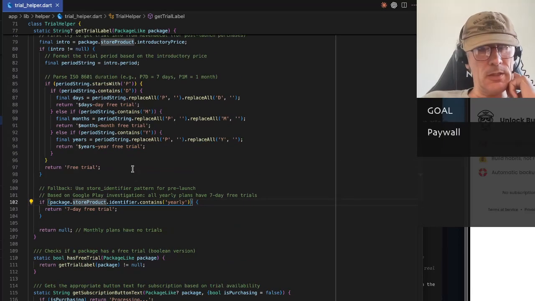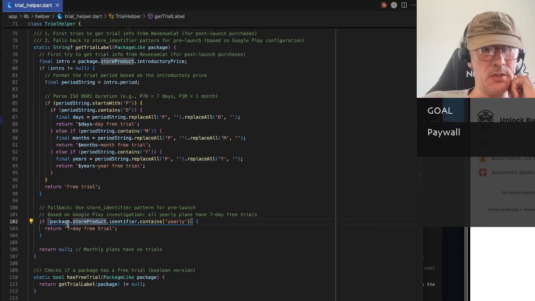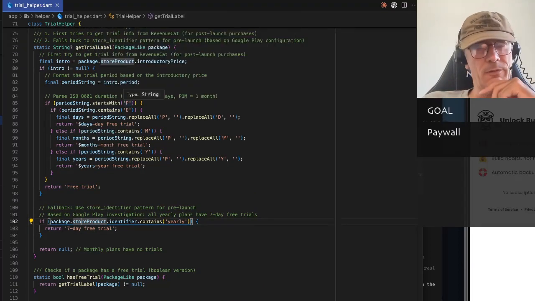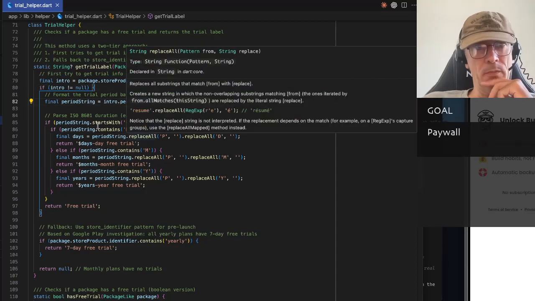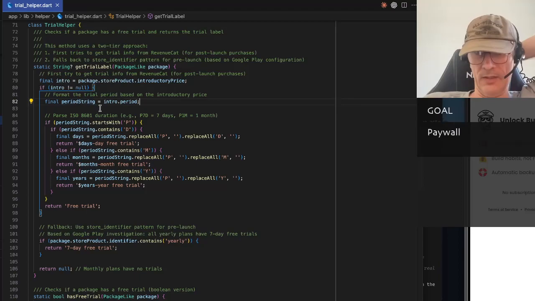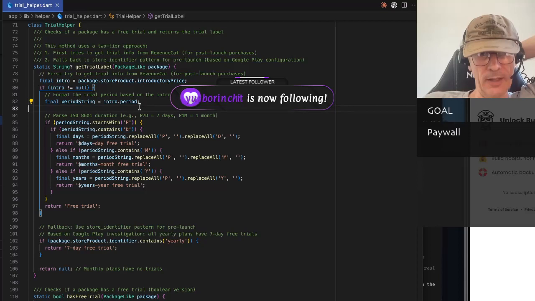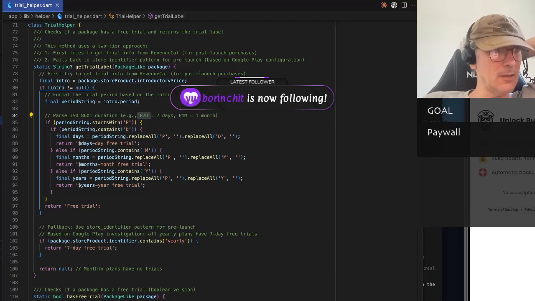Because the issue is here there is a complicated logic to find what type of free trial you have, which is based on the fact that there is an introductory price and an intro, which should be zero for free trial. I'm not even checking that. And then it says there is a period, 7 days.